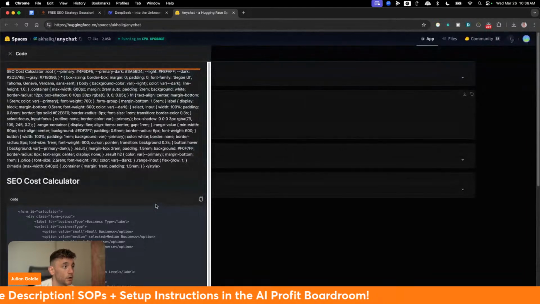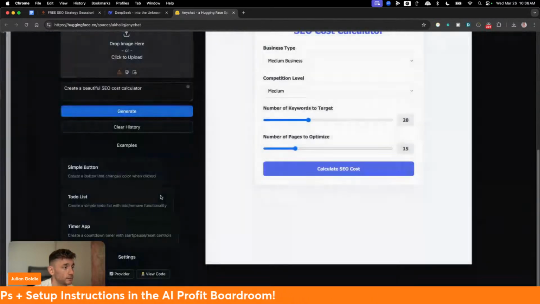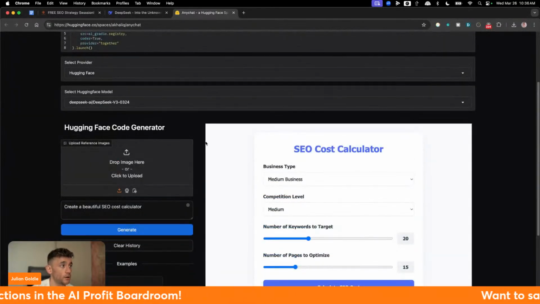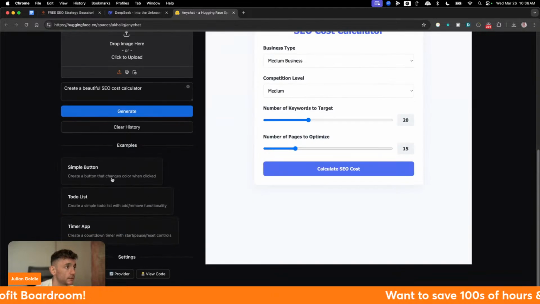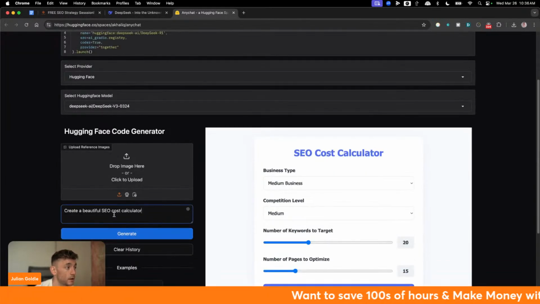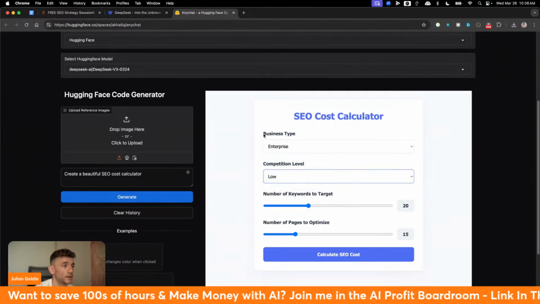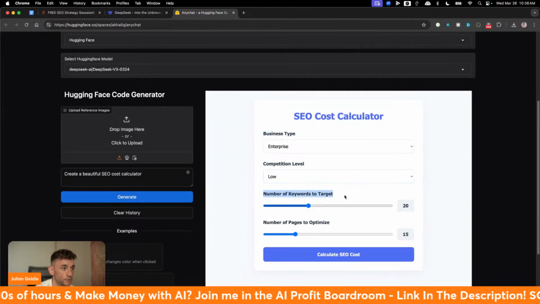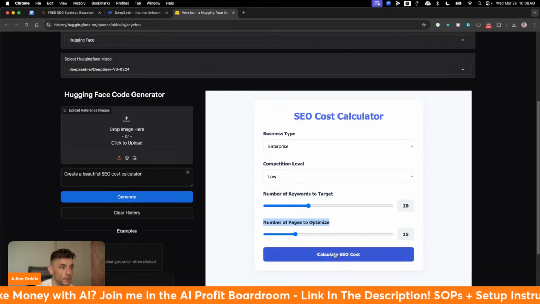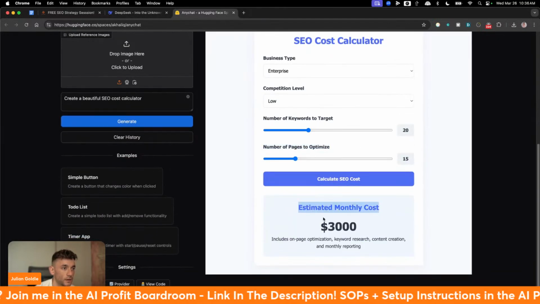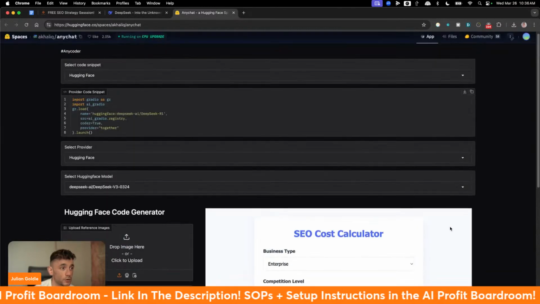And by the way, I don't code. I have no coding expertise. Literally just built this out with one single prompt using DeepSeek V3, and it didn't cost us a penny. Plus, all we said was create a beautiful SEO cost calculator, and boom shakalaka, we're ready to go, right? So you can put in the business type, the competition level, number of keywords to target, number of pages to optimize, hit calculate SEO cost, and then we've got the SEO cost plus a nice little UI right there, right?